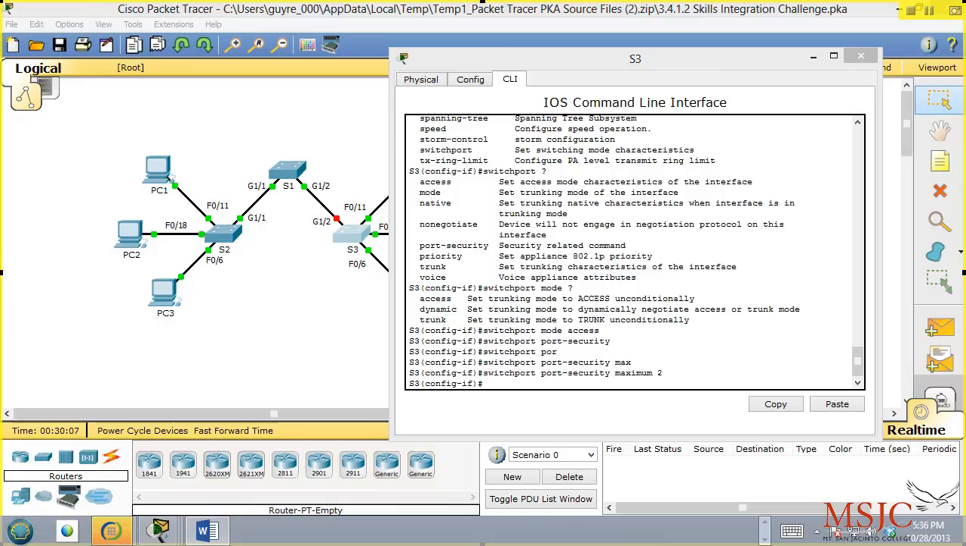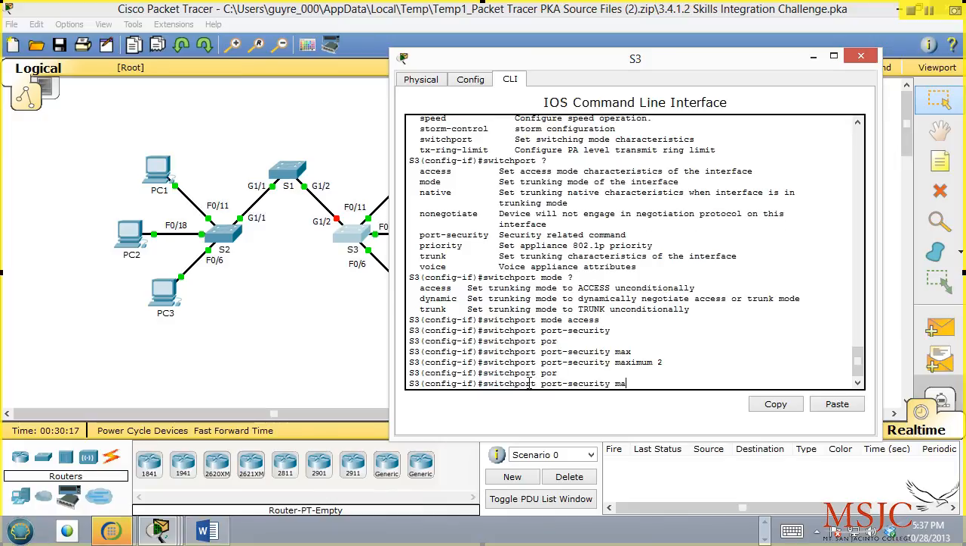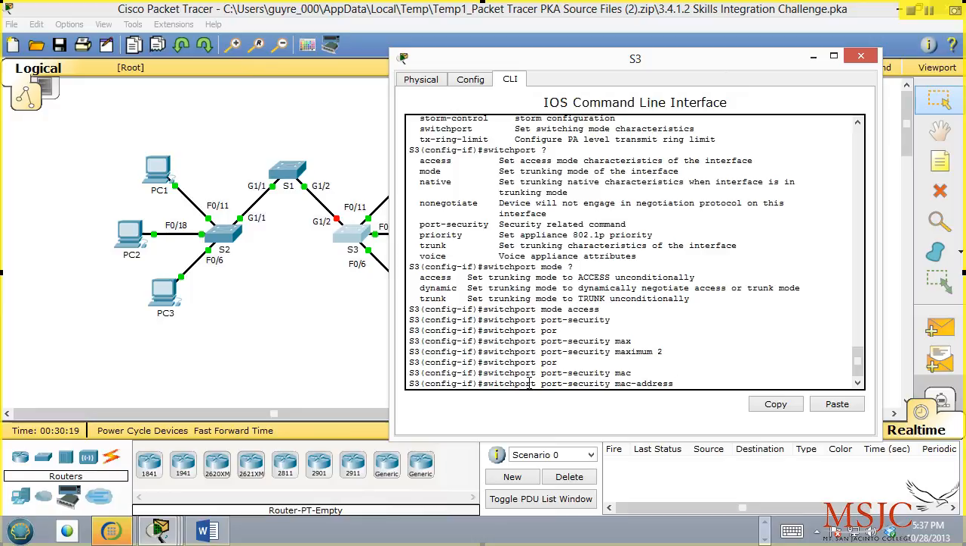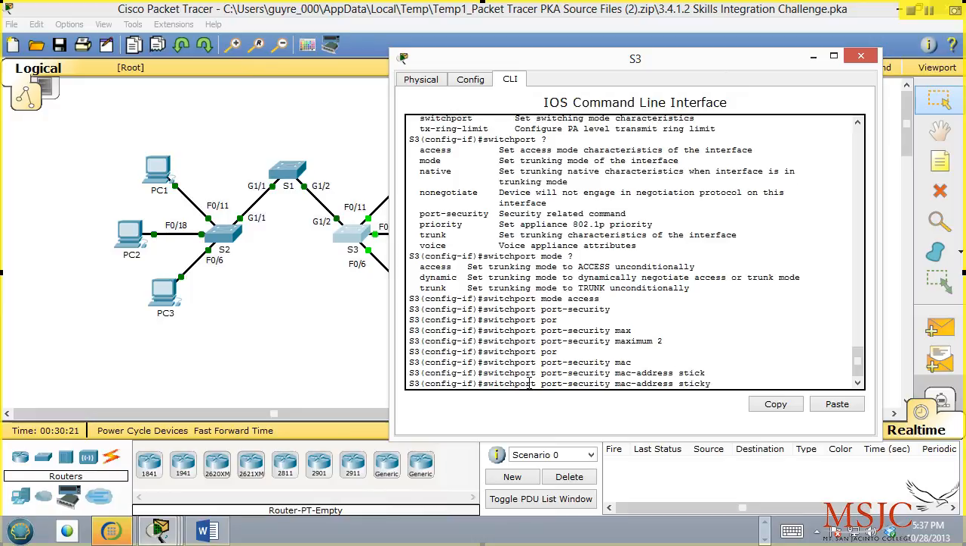So to do MAC address sticky, you type switch port security MAC address sticky. Now this command will say I'm going to listen on this port, and the first machines that connect in, I'm going to learn their MACs, and they will be the only MACs allowed to communicate on this port.